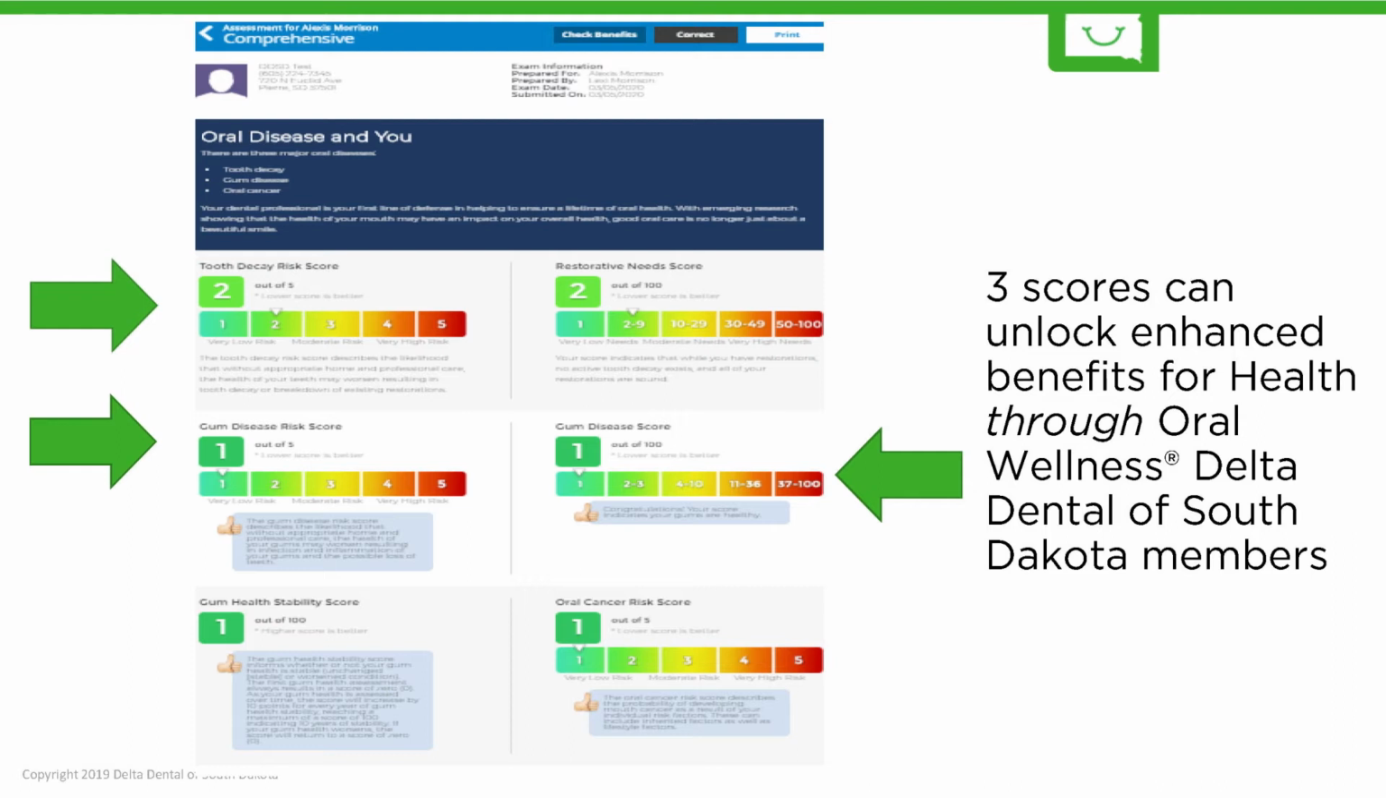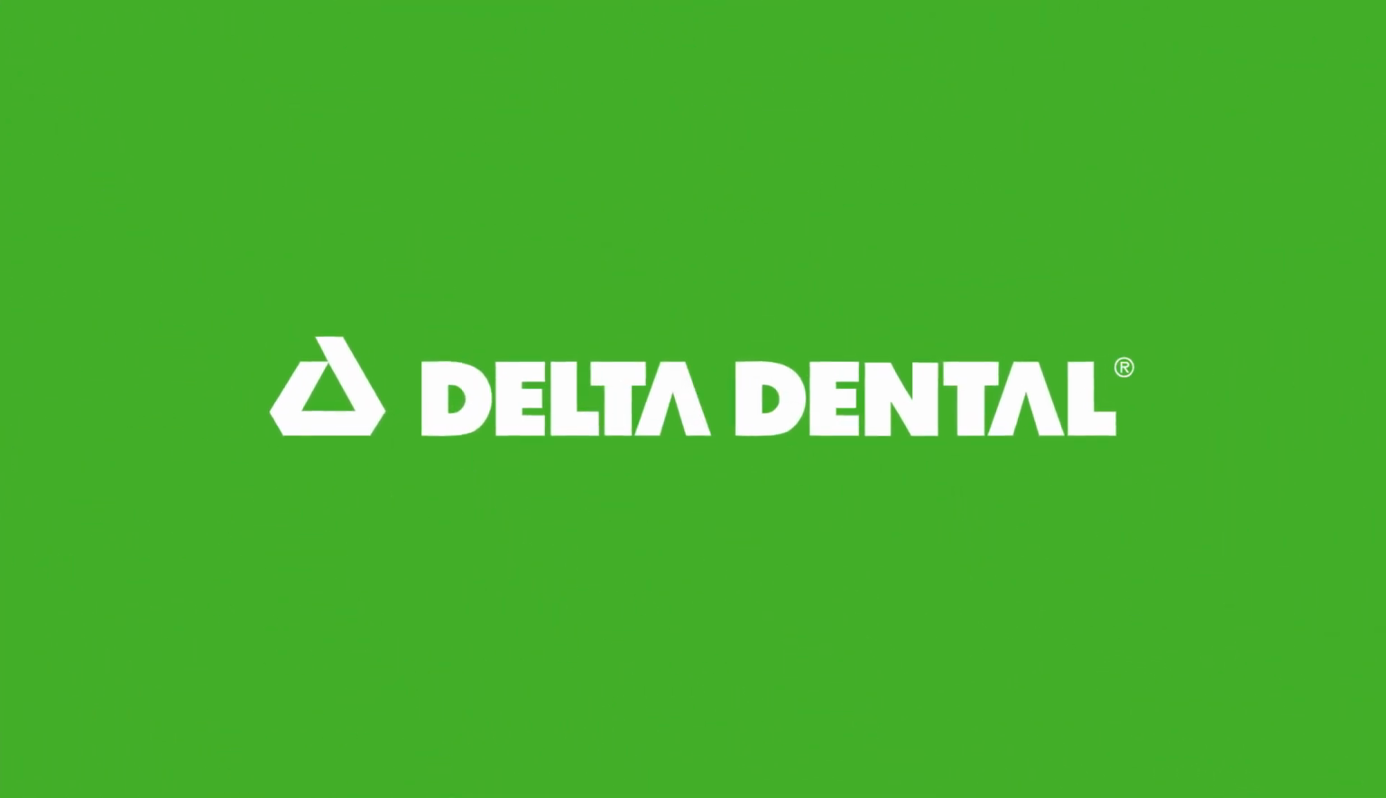The first score that a patient is evaluated for is the tooth decay risk score. The score is on a scale of 0 to 5. If the patient has a score of 3, 4, or 5, the patient will unlock additional caries benefits. Caries benefits include 4 fluoride treatments in a benefit year, sealants once every 3 years on primary and permanent teeth, and 1 oral hygiene instruction per lifetime.